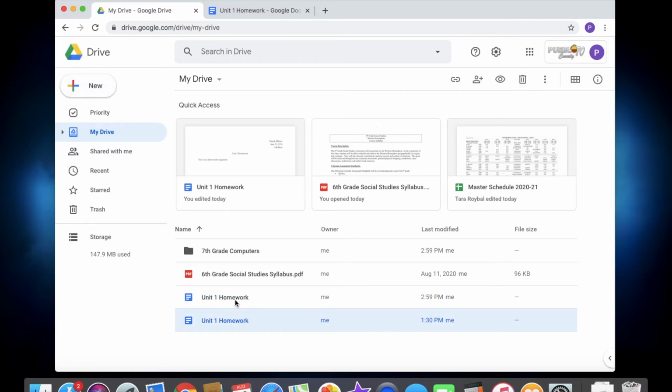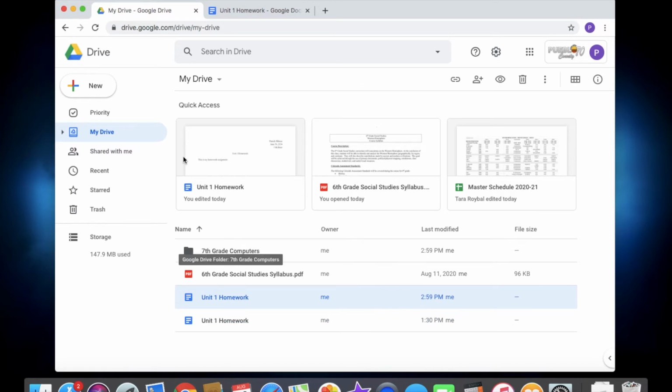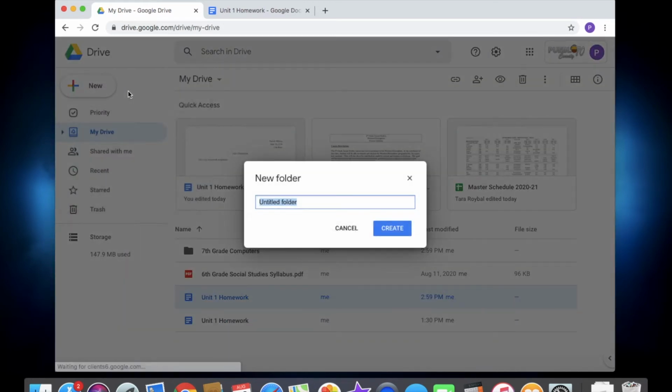The question, though, is, like I said before, if you don't organize your workspace, it can be very confusing to figure out which assignment belongs where, all right? So this is where your folders come in. So what I'm going to do is make another folder real quick. I'm going to call that my language arts class.